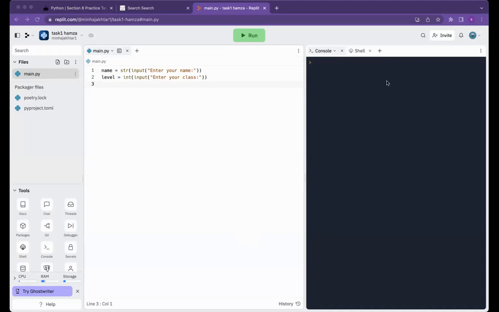So what is the next program? Area of a triangle. First, you need to find out the area of a triangle. Do you know the area of a triangle? Yeah. Okay.